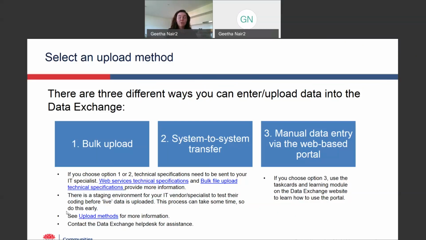It's important for you to know as well that if you choose method 1 or 2, DCJ unfortunately cannot provide technical assistance to you. This is because we're not IT specialists. We won't be across all of the data management platforms that all of our 550 service providers use. And we're not across the technical specifications that organizations need to adhere to. So you will have to contact the data exchange if you need more support to do this. And you should also reach out to your own IT specialist to help you too.